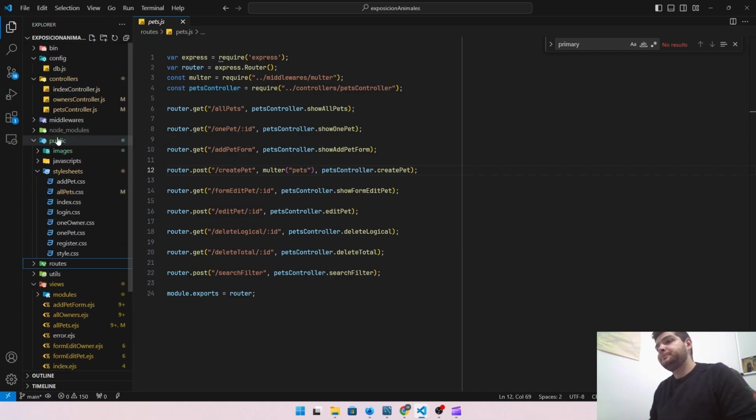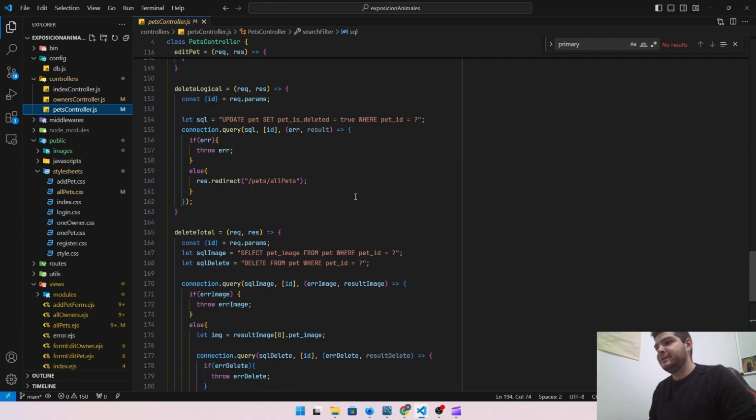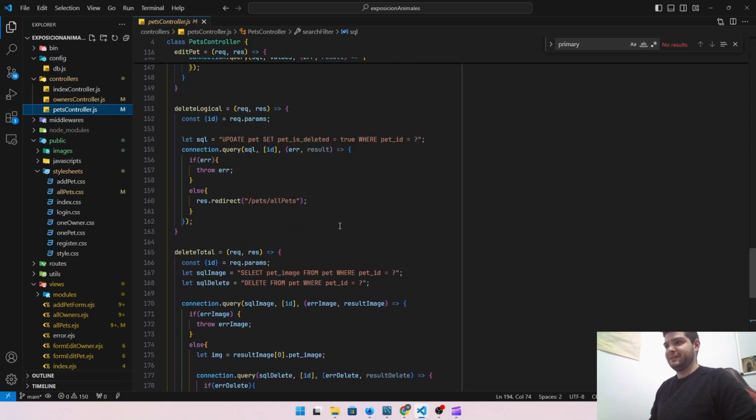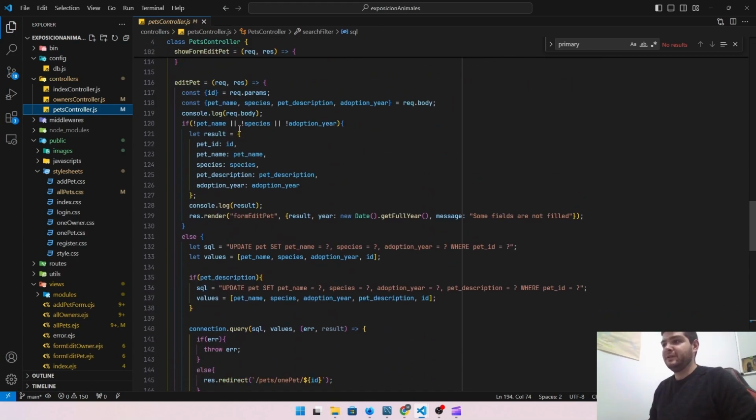And in the end, we have the controllers. That is the part where the logic is. And in the controllers, we have all the queries to the database and stuff like that. So let's see, for example, how to edit a pet.